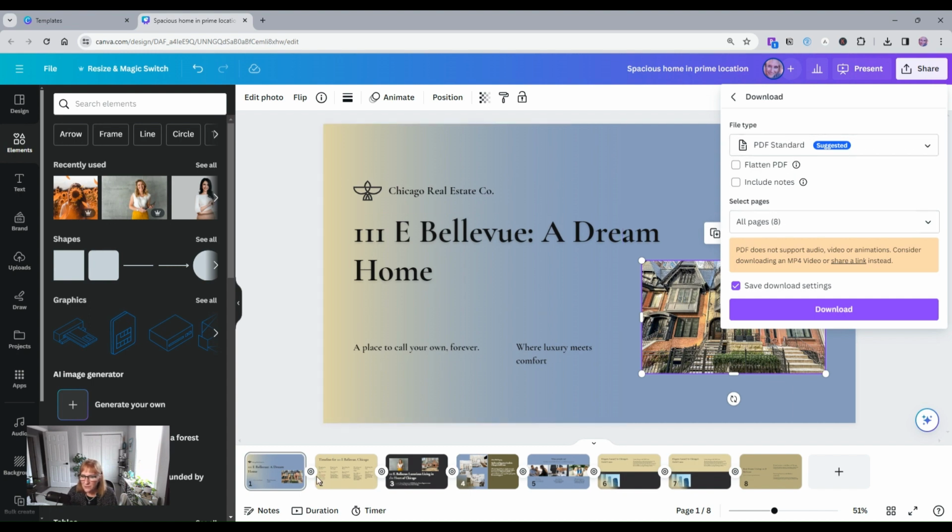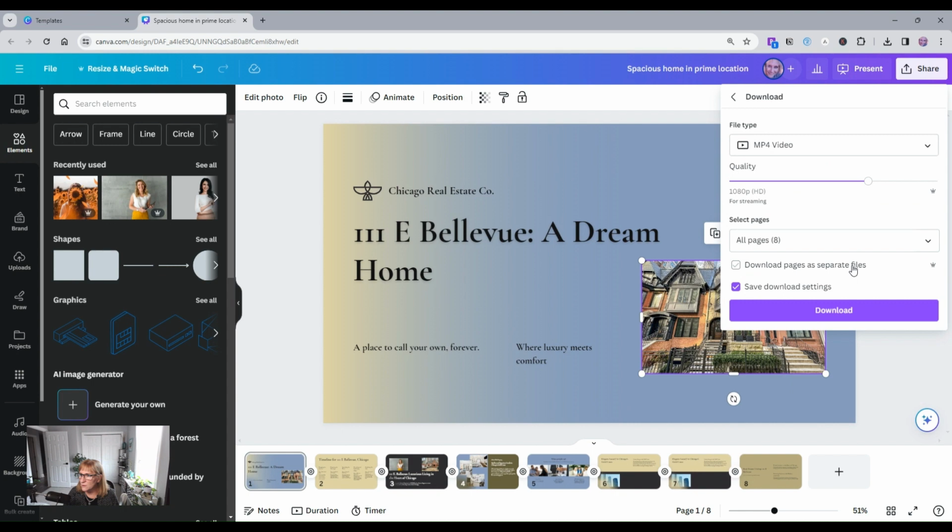Now, because we have these transitions between each page, it's recommending that we download this as an MP4 video instead of a PDF. Normally with Canva documents, I would download them as PDF standard just because the quality is the best. But in this case, it's not the best way to do it because of those transitions. So we're going to change that to MP4 video, high quality video. And then you just hit download. You can also download the pages as separate files, but there's no need to do that in this case. And just download, save it to whatever file folder you want. And there you have it.